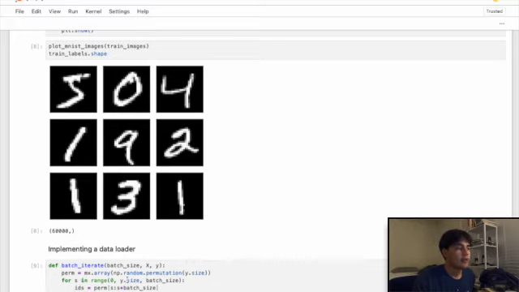random indices in our permutation array, and then we just return our X, which is our training images that correspond to the IDs, and then our labels that correspond to those particular images. The next step is just instantiating the model and implementing the training loop.